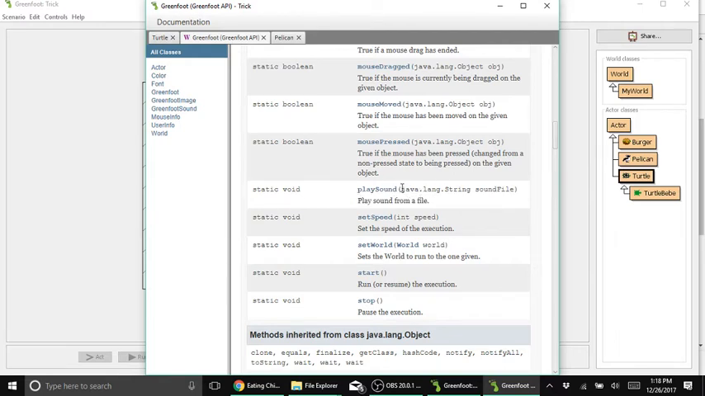It requires a string. So what is a string? A string is a type of data, which is a combination of characters. Characters meaning numbers, letters, and symbols. And what string data? The sound file. So whenever you see string data being required as a parameter, you have to enclose it in quotation marks. So let's use it in our code.